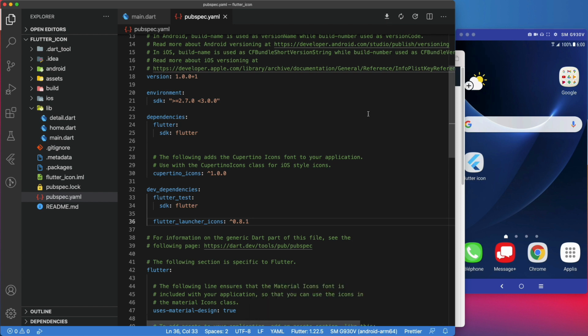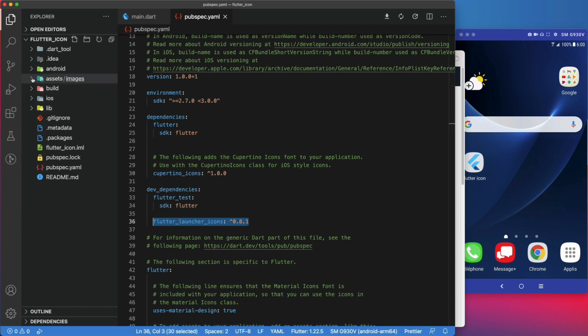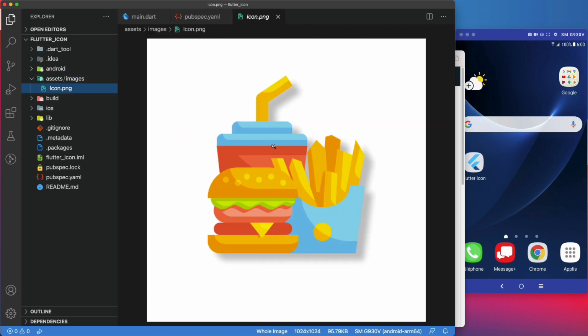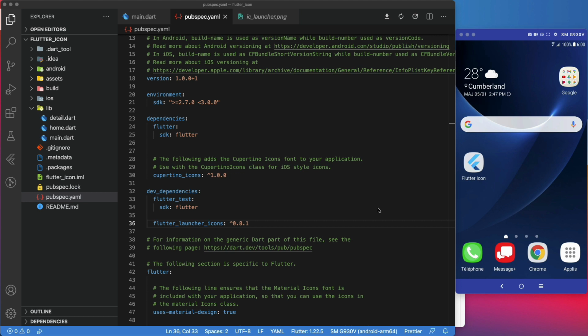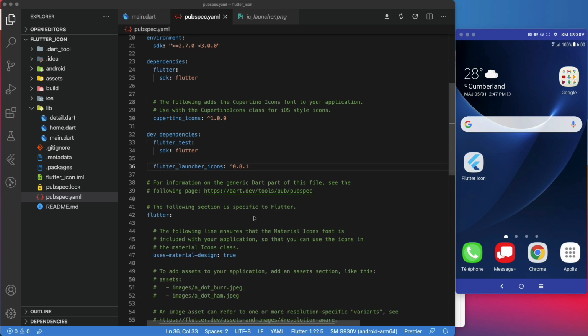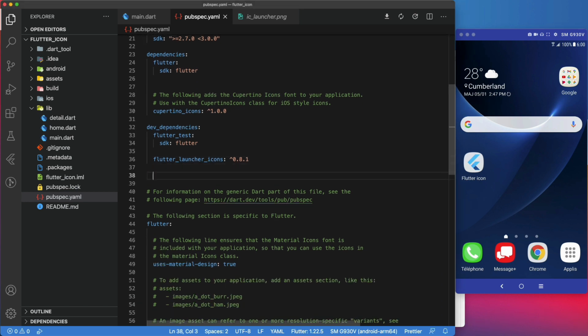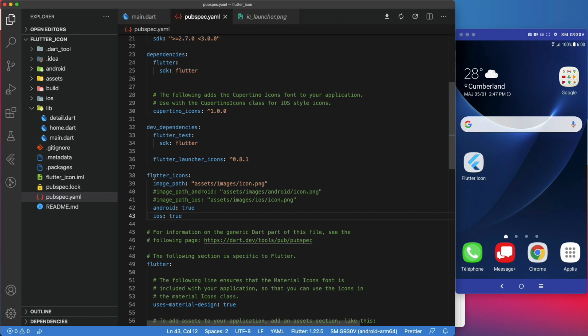Now that we've installed the Flutter Launcher Icons package, we need to add our app icon file to our folder in our project hierarchy. I have already added mine, and it's under Assets, Images, Icon.png. But you can place this file wherever you want inside of your project. Now, let's go back to our pubspec.yaml and start configuring the newly installed package. For that, we'll paste this code here under the package.